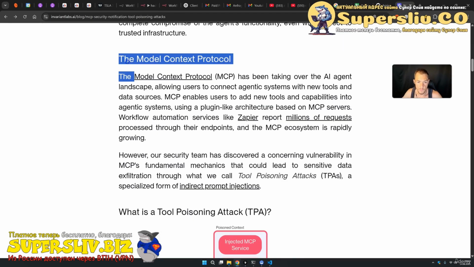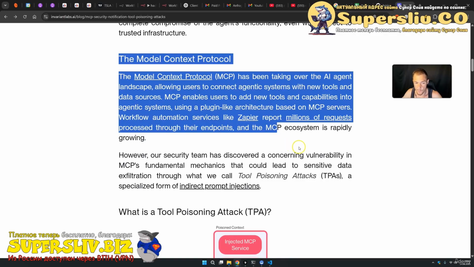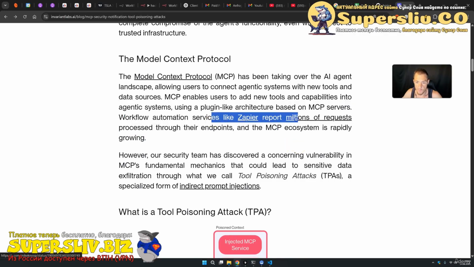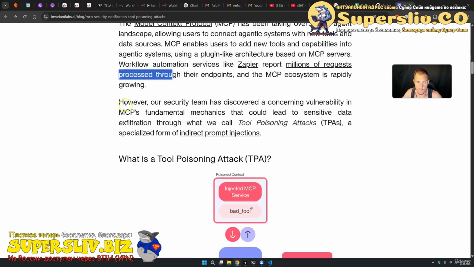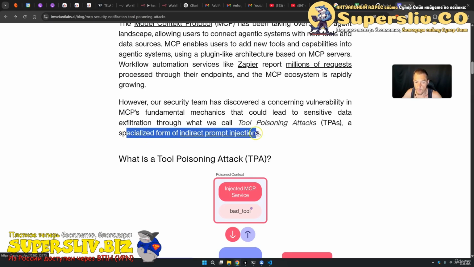Now first, what's the Model Context Protocol? You already know this. And tools like Zapier report millions of requests here over the Model Context Protocol. However, there can be attacks like tool poisoning, and this is a specialized form of indirect prompt injection.